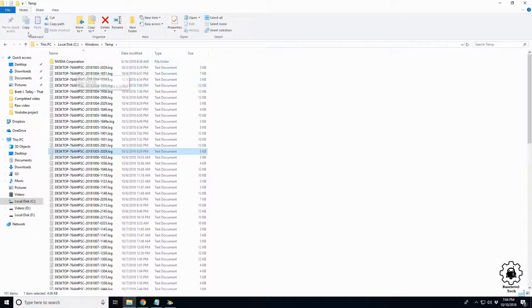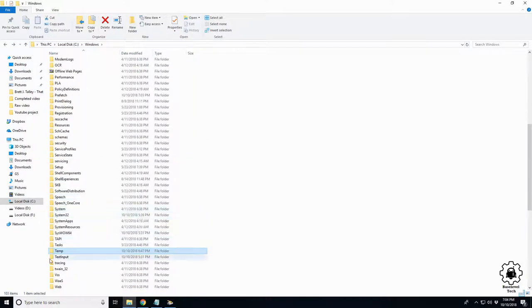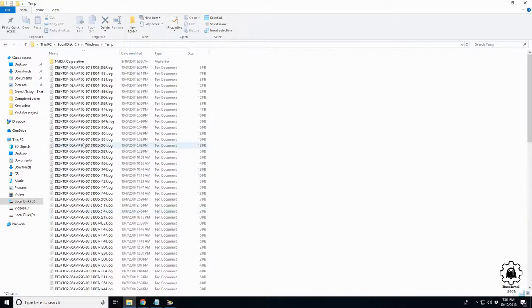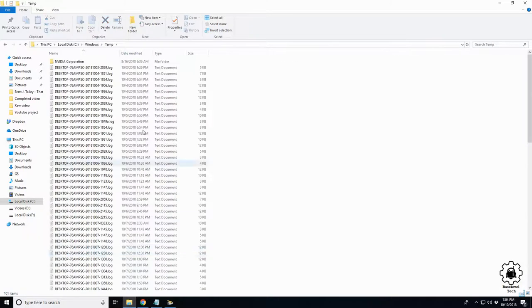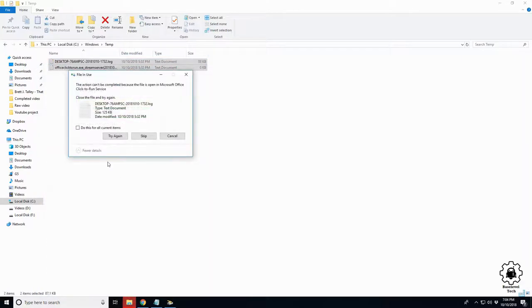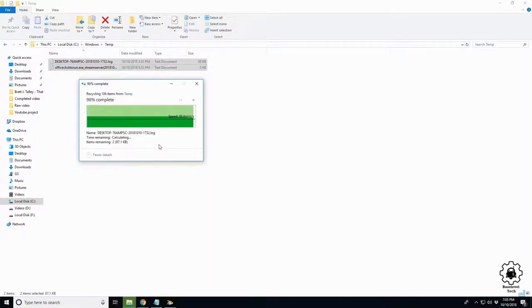I've never had any problem with deleting things from here. I've heard a few people saying never to delete stuff here, but again, years of doing this, I've never had any problems. I doubt that actually deleting anything from here would cause anyone any issues. So simply Control A, select everything, right click, delete. And again, some of these probably are being used, so just tell it to skip and skip.